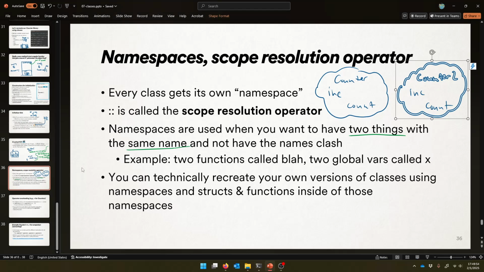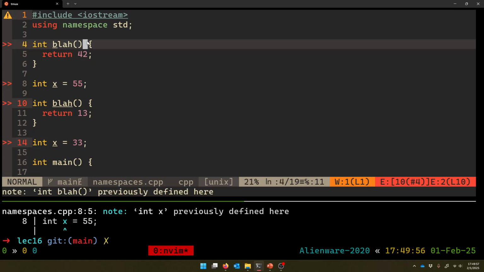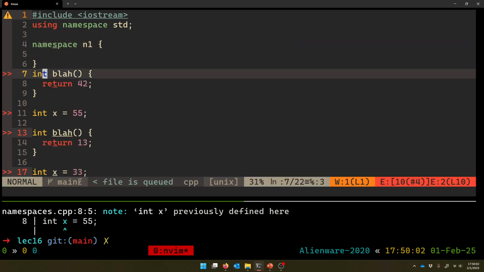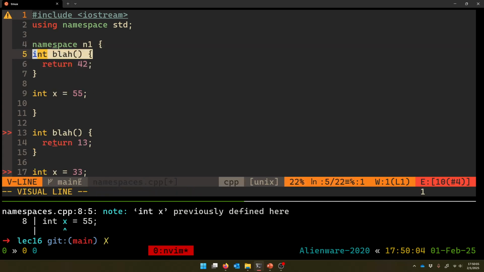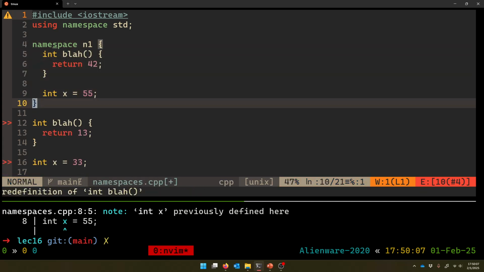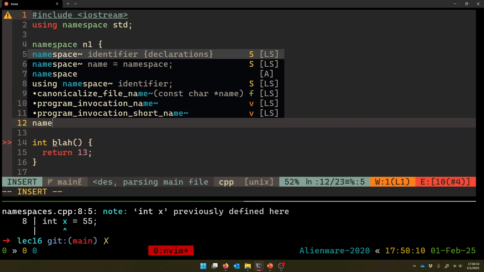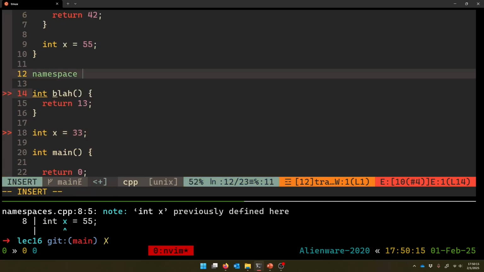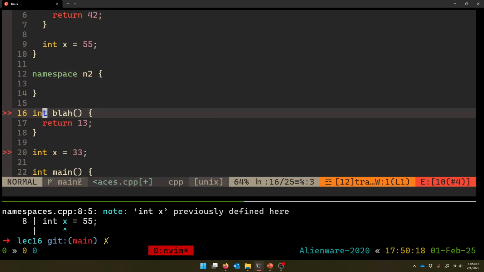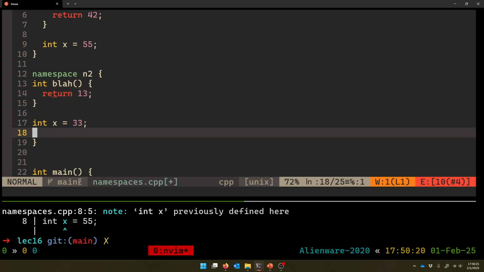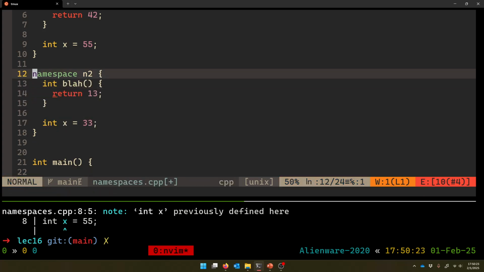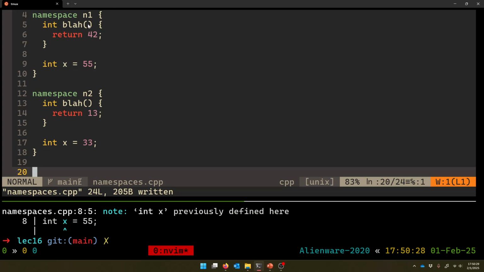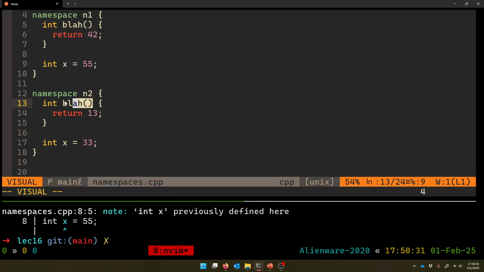So here's how you do it. You just say the word namespace, give it a name, like I'll call this namespace N1, put some curly braces, and then put whatever you want to live within that namespace. Just a space where names can live. These can stay in the default outer namespace, that's fine, or you can make a separate namespace for those two. As long as they've been separated somehow, it's happy. Now this program will compile because these are in two different places. The names don't clash. This is N1's blah, this is N1's x, this is N2's blah, N2's x.